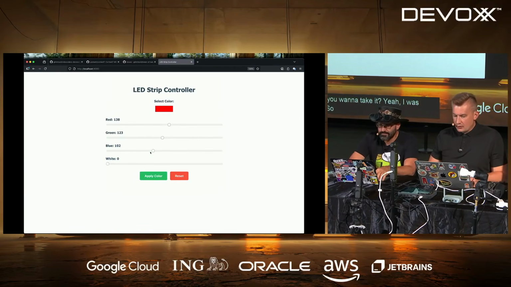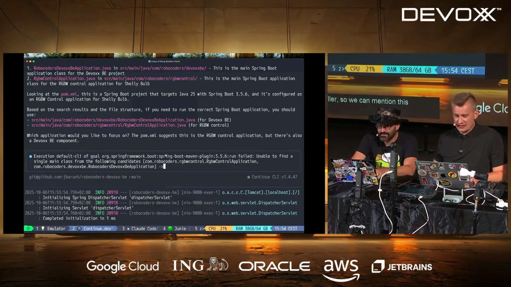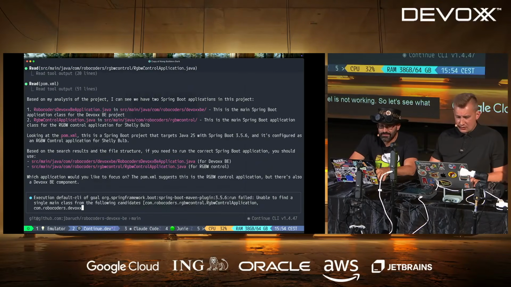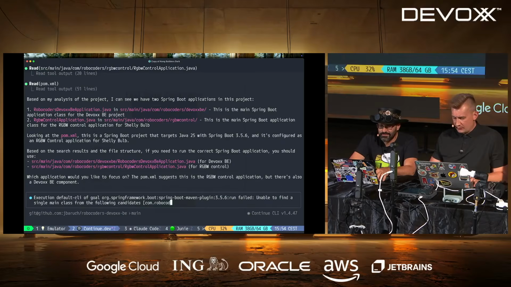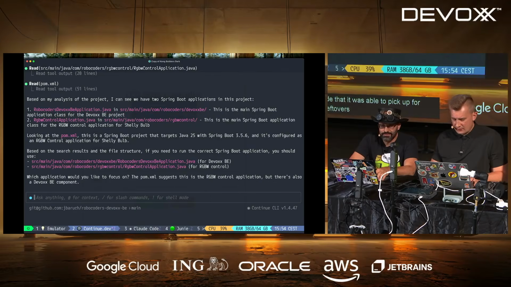So this is what the local Qwen model has generated. For some reason it says "not bad, LED strip controller." We didn't mention this anywhere, and it's still not working. So let's see what it says. It's also confused by some of the code that it was able to pick up. Maybe there were some leftovers and it got a little bit confused.